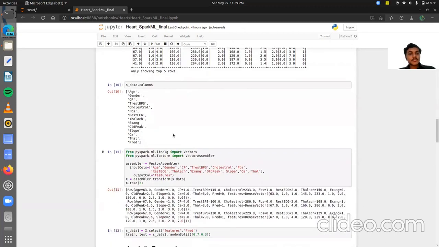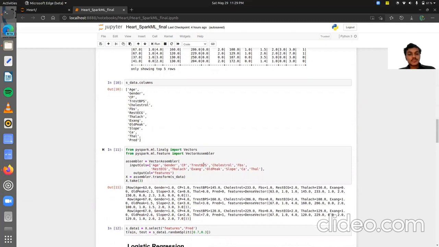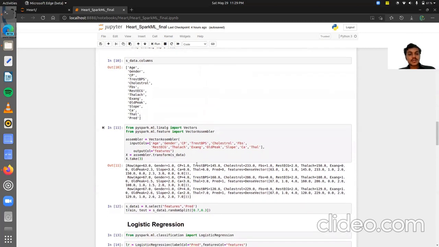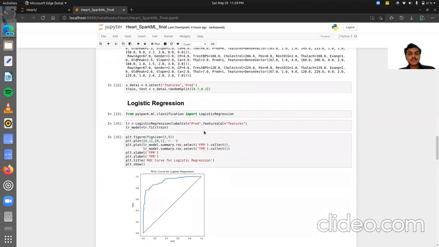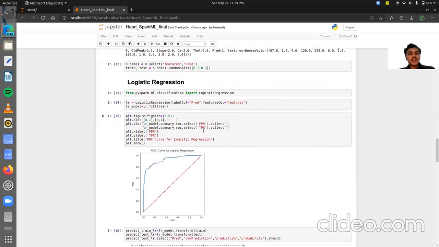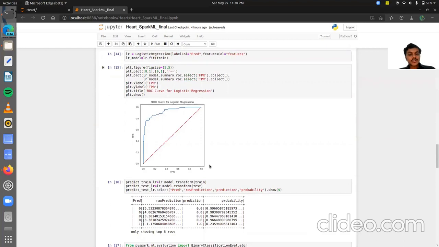Yes, here I'm importing the columns. With these columns, I'll be using a vector assembler to gather all my features in an output column called features. Yes, these are my features. These are the top 3 lines. Yes, from these features and prediction variable pred, I'm creating a 70-30 split. So now here comes my machine learning model. This is logistic regression. I imported logistic regression and fitted the model with the training dataset. This is the ROC curve for logistic regression.